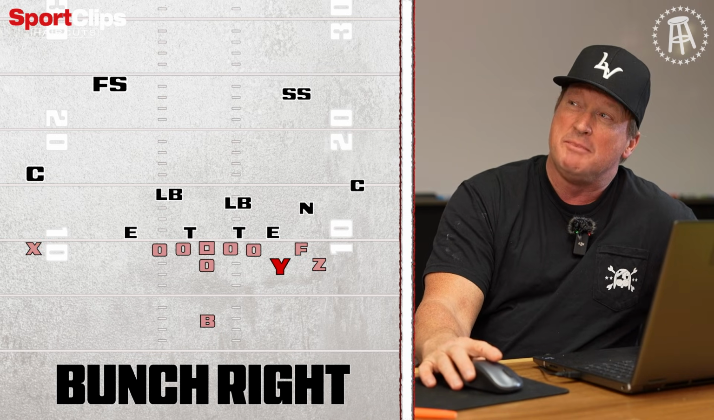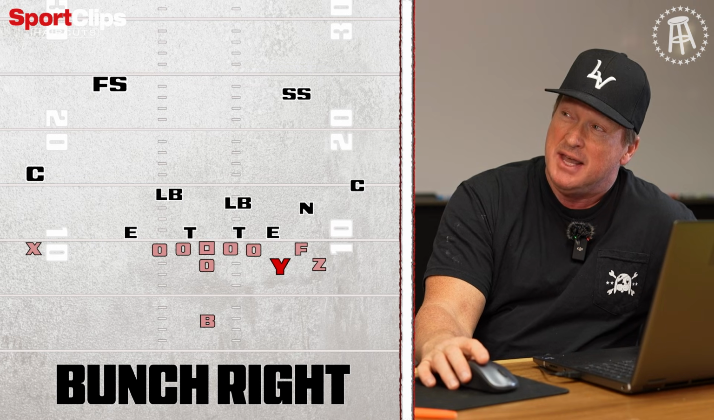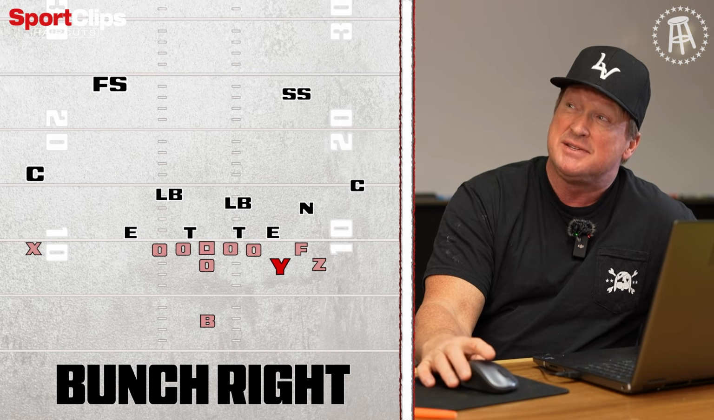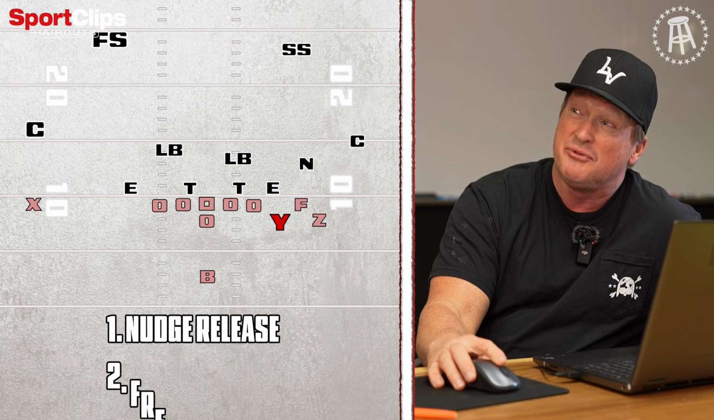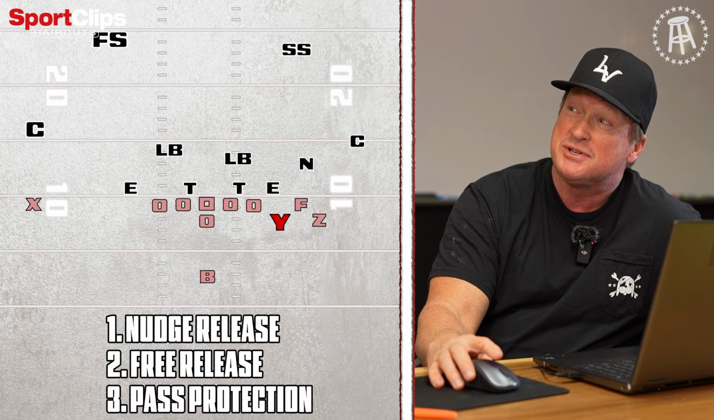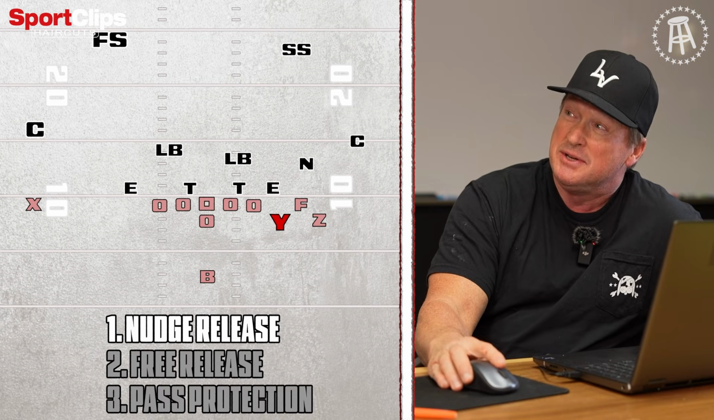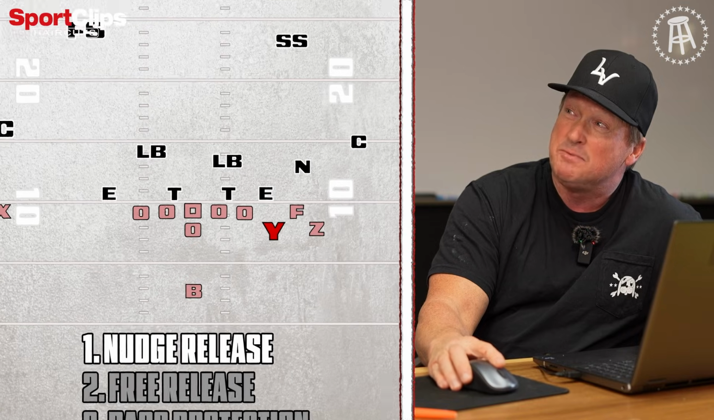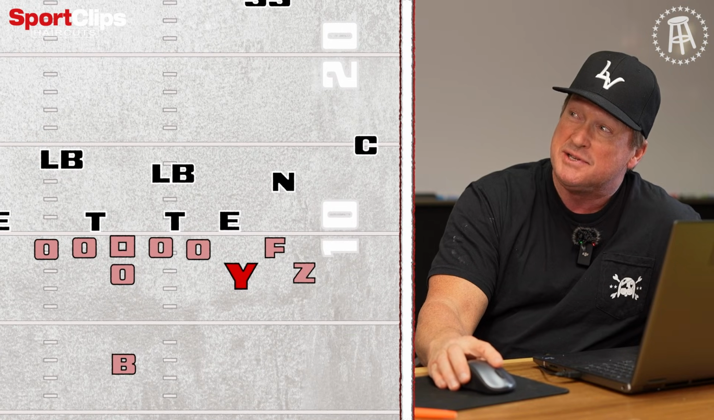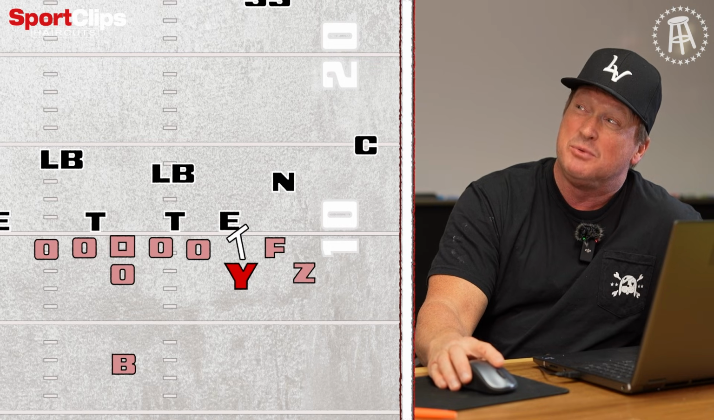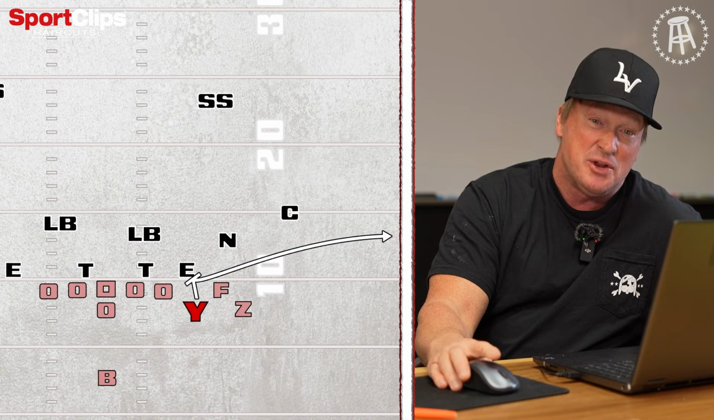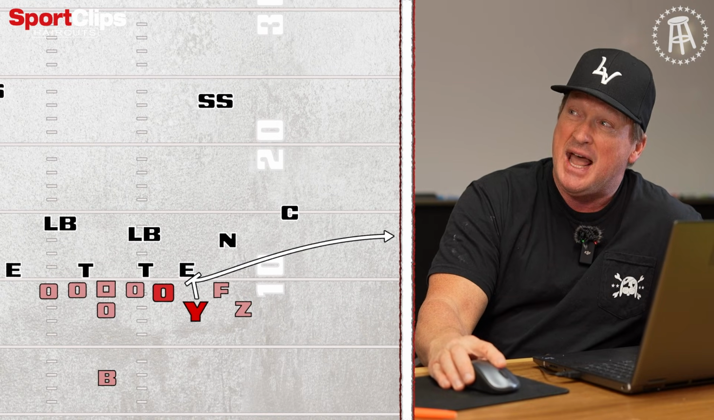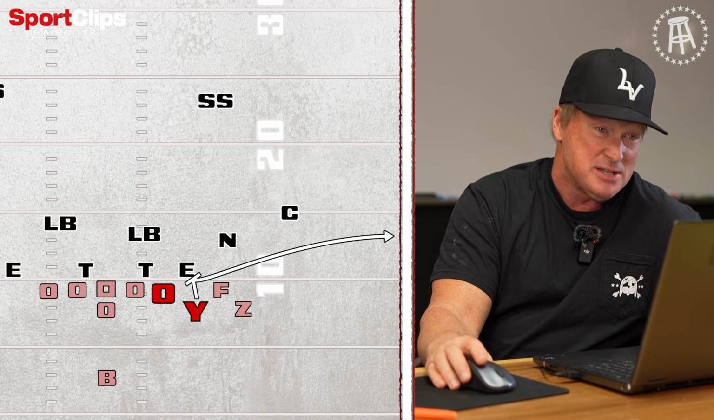The Y is off the ball. That's the tight end. And there's some basic things that he has to be able to do. We talk about nudge releases, free releases, and pass protection. What is a nudge? Well, that tight end in this bunch formation, before he releases and runs his route, we tell him to slam the defensive end with his inside shoulder and then go run your route. That's called a nudge. It helps this tackle in pass protection. Are you guys with me?